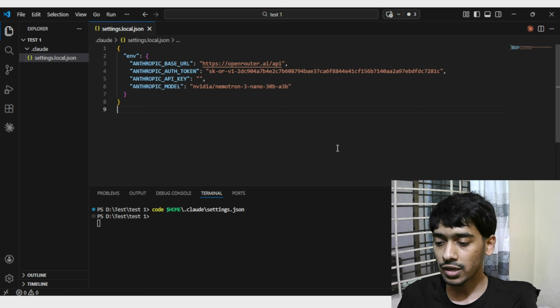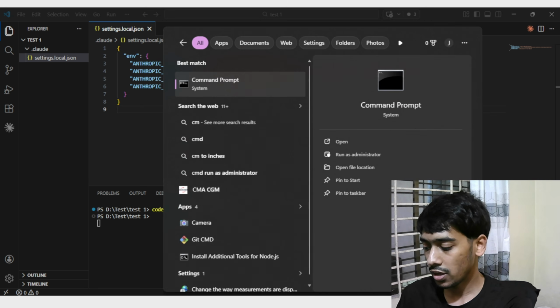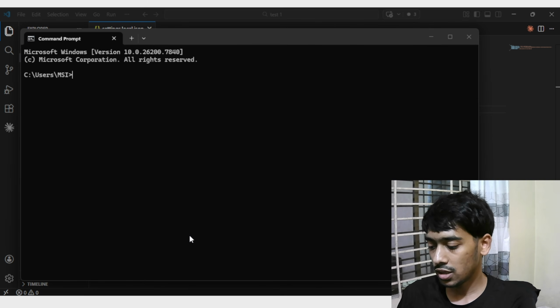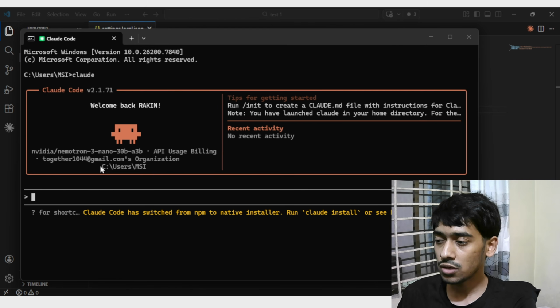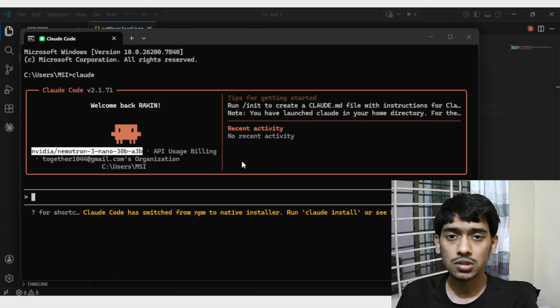All I have to do is go to my command again, open my terminal, and run Claude again. Here you can see that right now we're using this model globally.